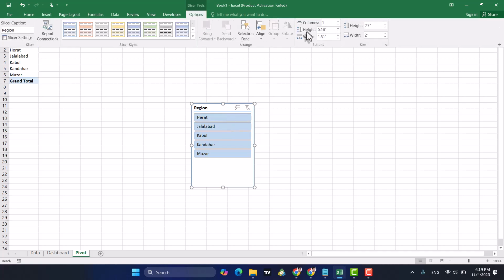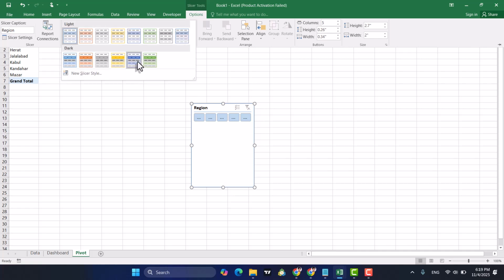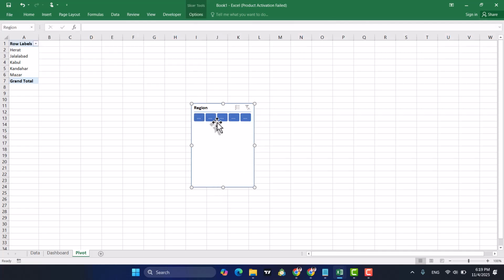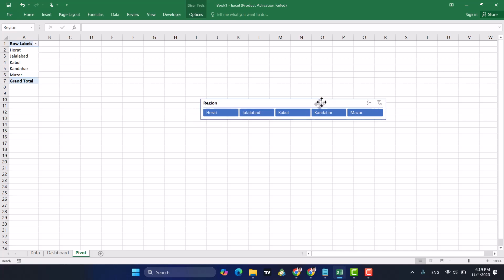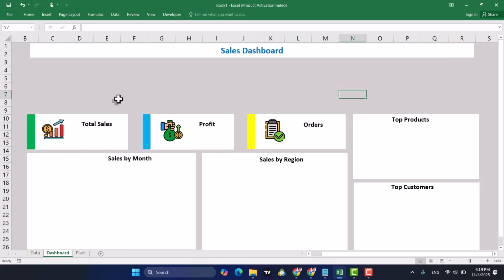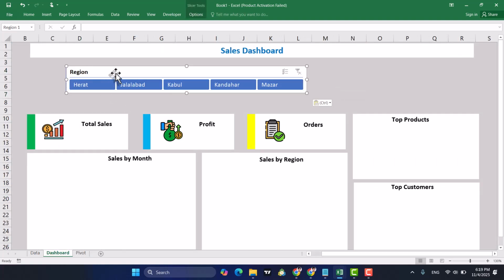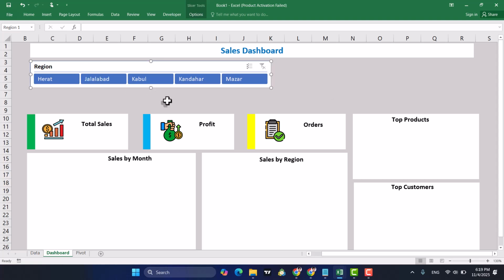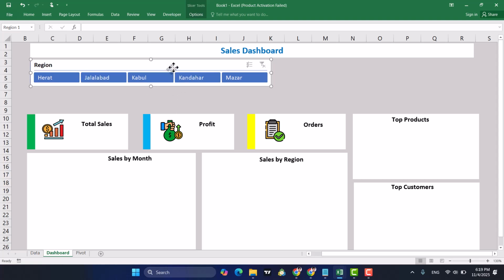Come here to options. In options, we will increase the columns to fit in one row. After that, let's change the background to this blue color, and let's move it to the top like this, increase the size, and bring it here. Control C it, come here to dashboard, and paste it here. After pasting, bring it here. This was based on our region.